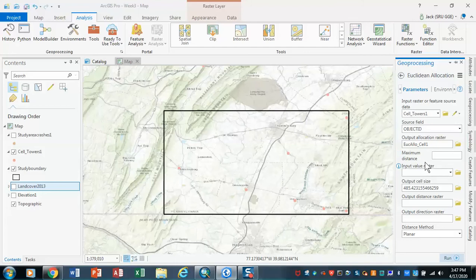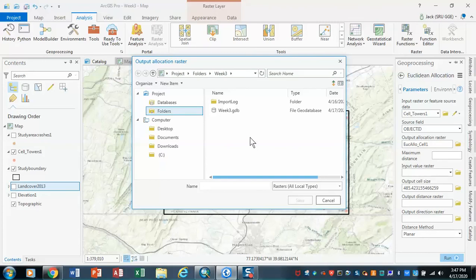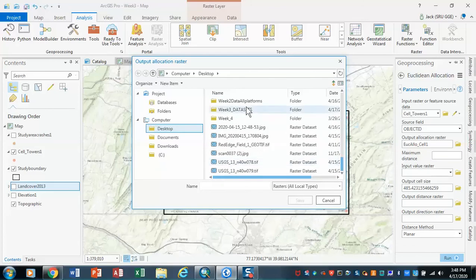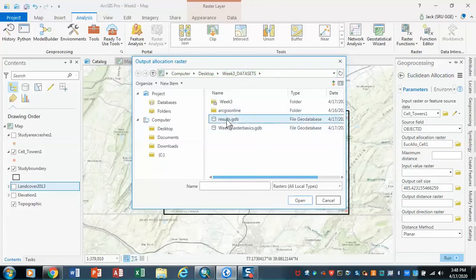We're going to leave the maximum distance alone. We're going to get to this in just a minute, but then we're going to put these outputs to a couple of different locations. So our distance raster, our allocation raster, and our direction raster are all going to go to the same place. I'm going to click on this, and if I go to my desktop right now, you'll see that I have in my week 3 datasets folder, my results tab, and this is what I'm going to use.